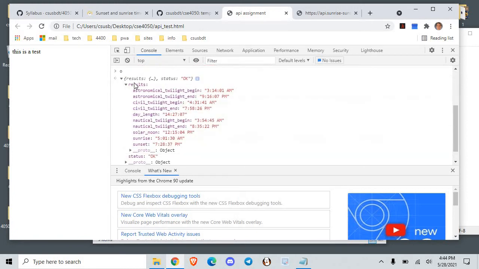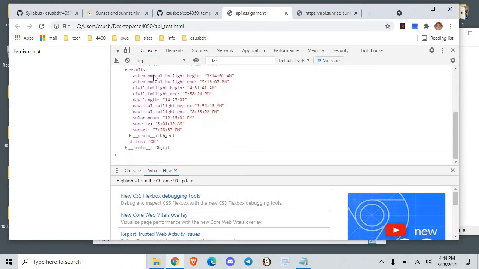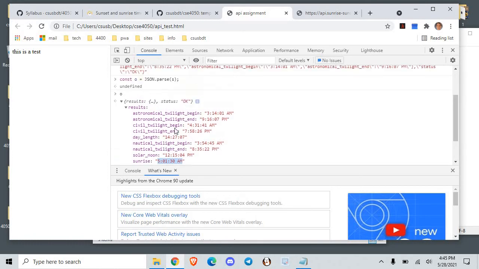And the results attribute has these subfields: astronomical twilight begin, which is given as a string, and so on. This is how long the day is: 14 hours, 27 minutes, 7 seconds. The sunrise occurs at this time, the sunset occurs at that time, and so on. So we're going to try to extract the sunrise and display that.